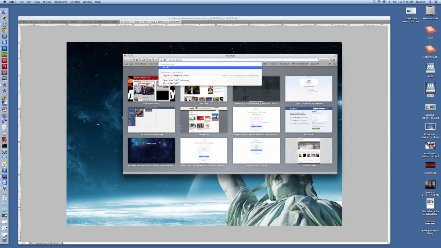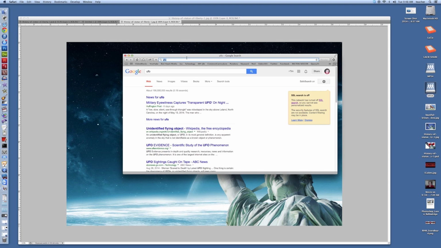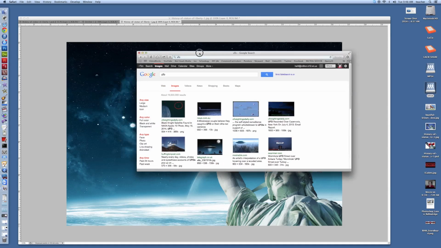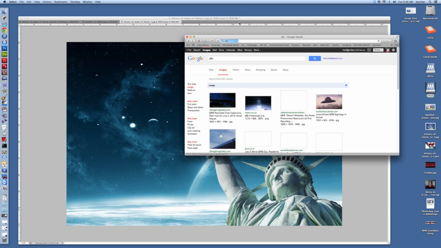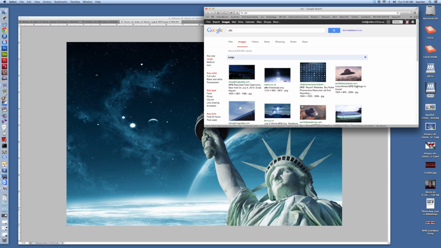So I'd search UFO. This is my chance to make a quick reminder too on Google Images. Okay, you don't want to grab the thumbnail. You want to grab the actual picture itself. So when you go to these, find a large picture because we're working with high definition here. And let's say this one's kind of a unique looking one. We're going to go ahead and bring that up.